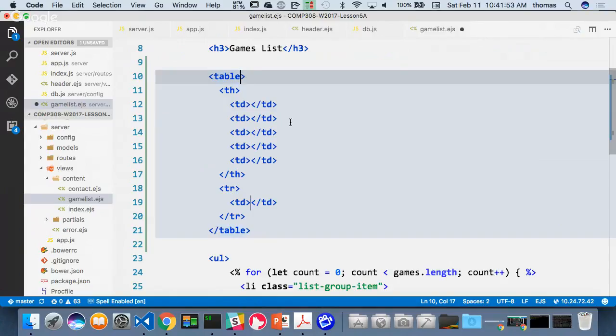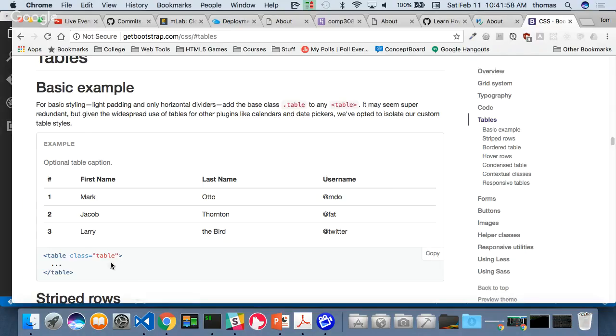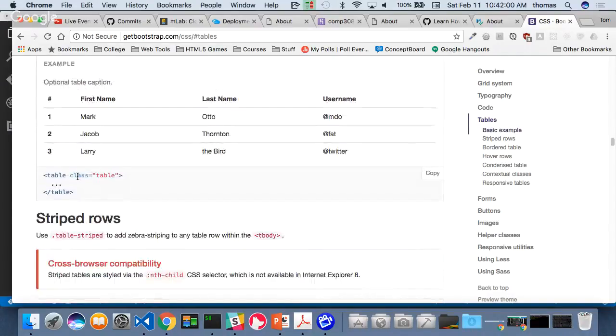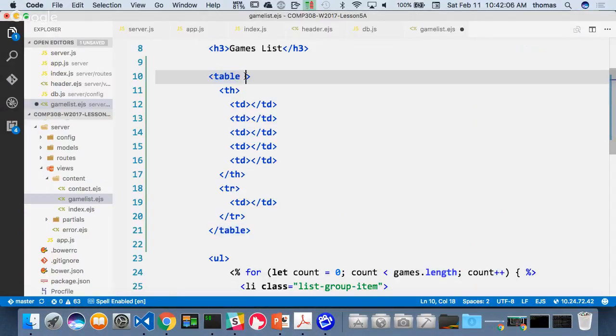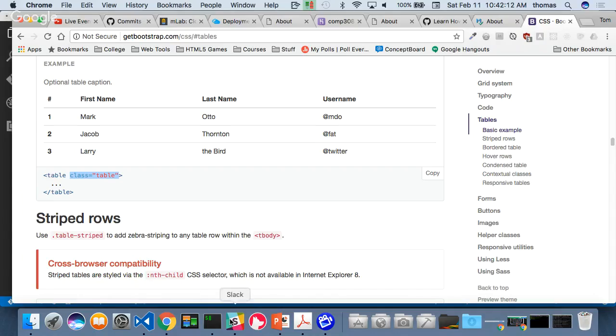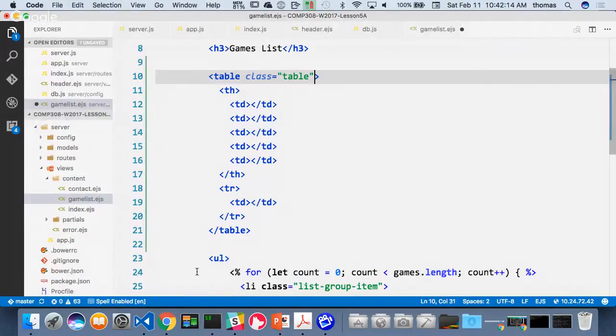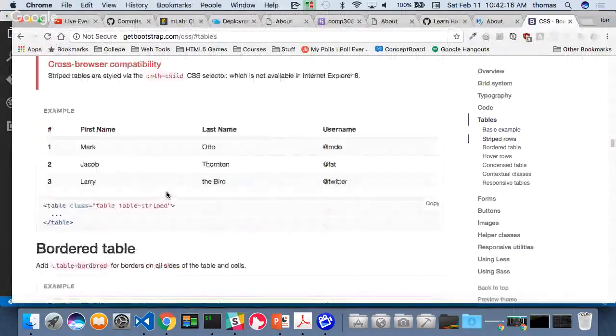Now remember, if I go back to Bootstrap, we can add in our table structure. So table classes: table. I want to add that in, so copy paste. And I don't want to just have a regular table. I want to have a striped table. So let's go back and forth here. Striped tables have table-striped.